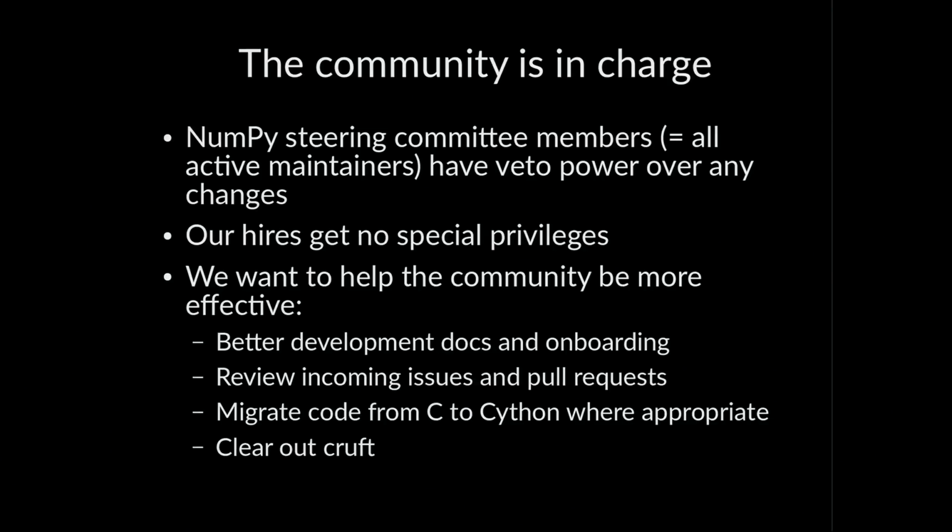And one of the things we want to do with this time that people have to contribute is to help act as a force multiplier on that community. So things like make it easier for people to get started, improve our documentation for developers, take on some of the review load, migrate code from C to Cython.